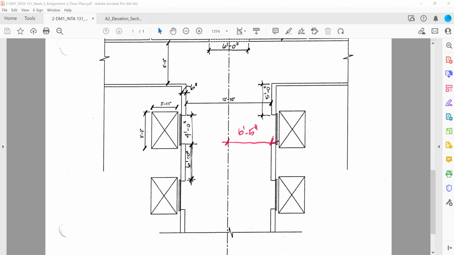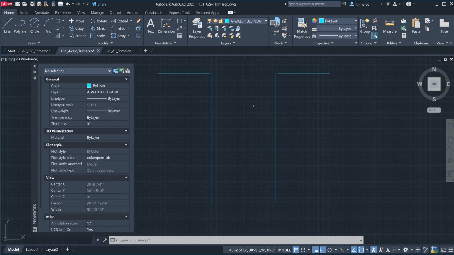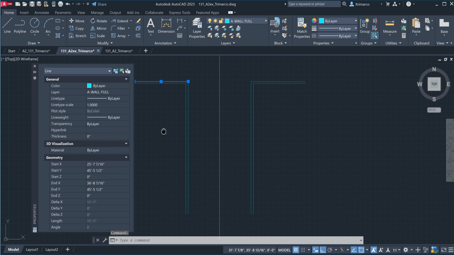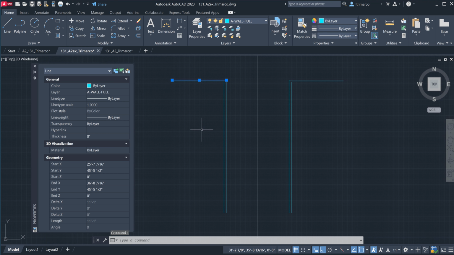Okay, so going back to AutoCAD. Wonderful. All right, so again, I'm going to stay on the A wall layer because I really am cutting or trimming the door opening first. So we have 5 feet. So I take usually what I have drawn in AutoCAD and modify it if I can.